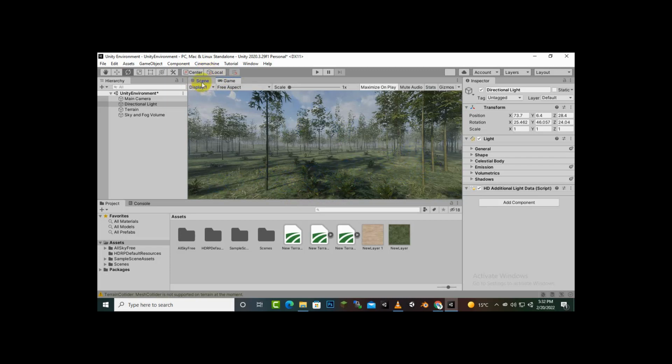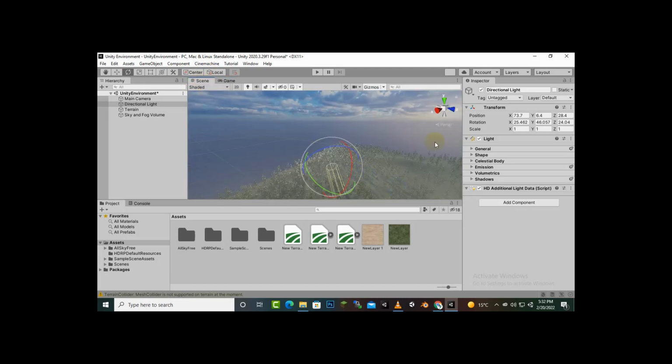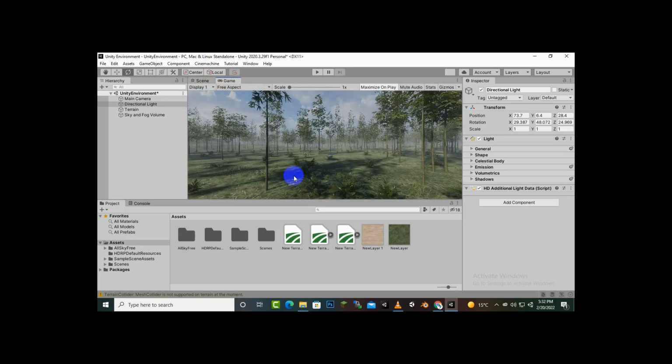If you want to increase the shadow effect, we can move this reddish rotation somewhere here, and it will increase the shadow impact of our trees. Now you can see that we have a nice lighting and shadow effect at this place. We can select our directional light, and here you will find a lot of options. First of all, we go to General. It is directional and real time, which is good.